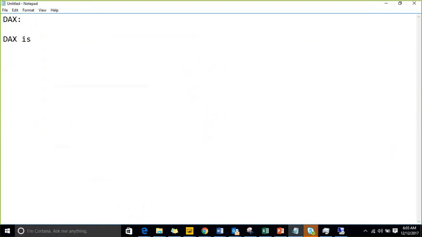DAX is a querying language on Power Pivot or Power BI, or you can call it a tabular SSAS. Tabular SSAS is nothing but Power BI, like Power Pivot only I mentioned. So whatever model you are constructing by loading different sources of data, once you are done with your data model, if you want to analyze that model through query, we have a language called DAX, data analysis expressions.